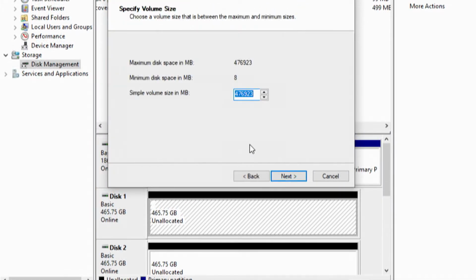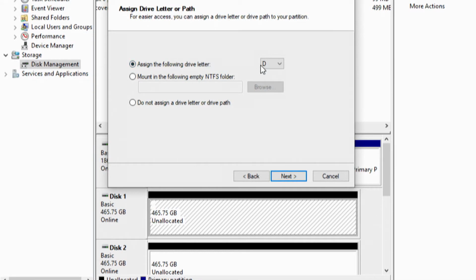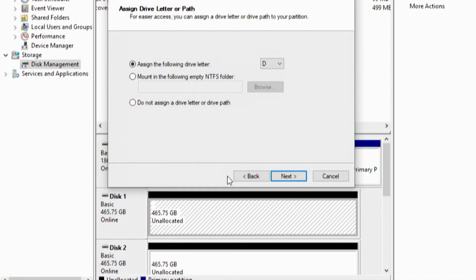And these are GPT disks. Shows the minimum and the maximum. We're going to go for the maximum size. Next. We're going to assign the following drive letter. And this will just go down the tree, whatever's available. D, E, F, whatever it is. You can change it, or you can set it right here now and come back and change it later. We're going to go with the default. We're going to click Next.